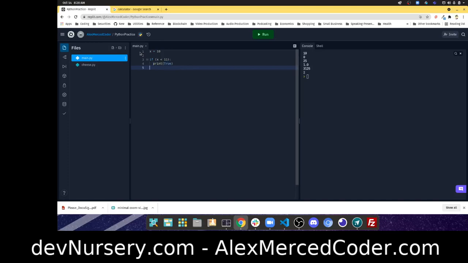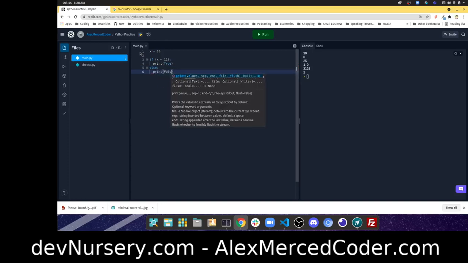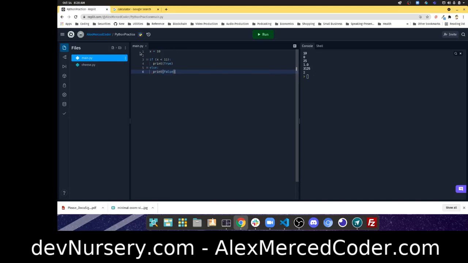And then once I leave the tab, so I go back to the main line, that means that block of code is done, and now I'm doing an else block. Then I do the same thing, print false. And that's that. So basically the way this reads is that if x is less than 11, print true. If that's not true, else print false. Then we hit run, and we get true.